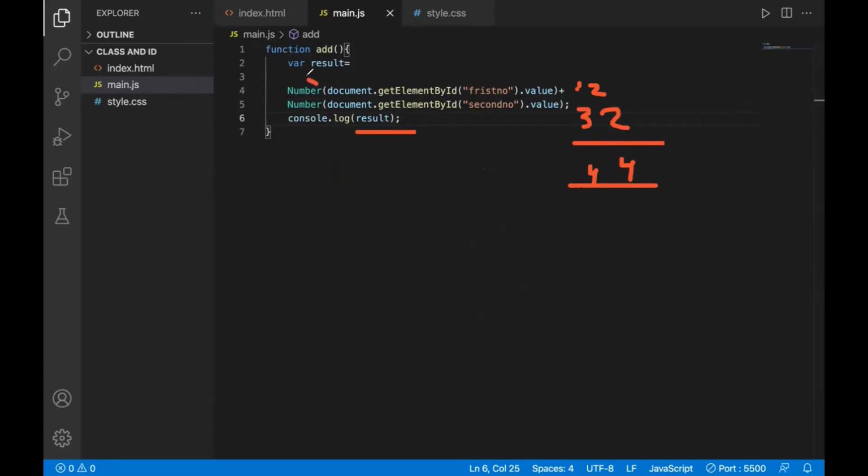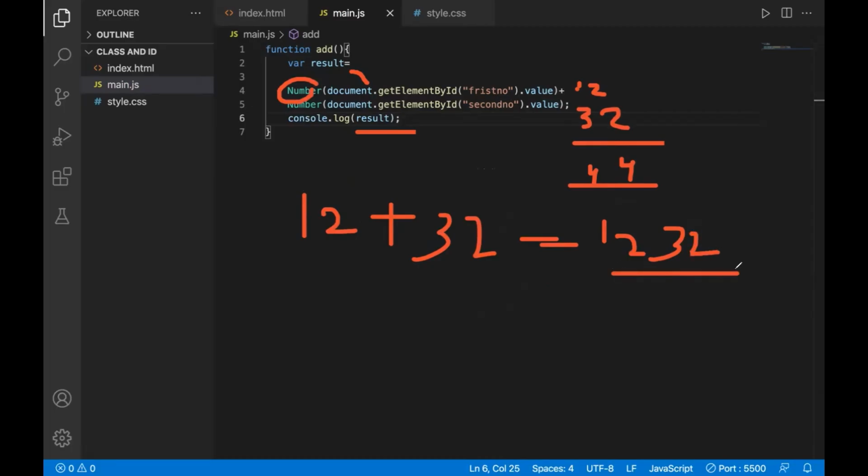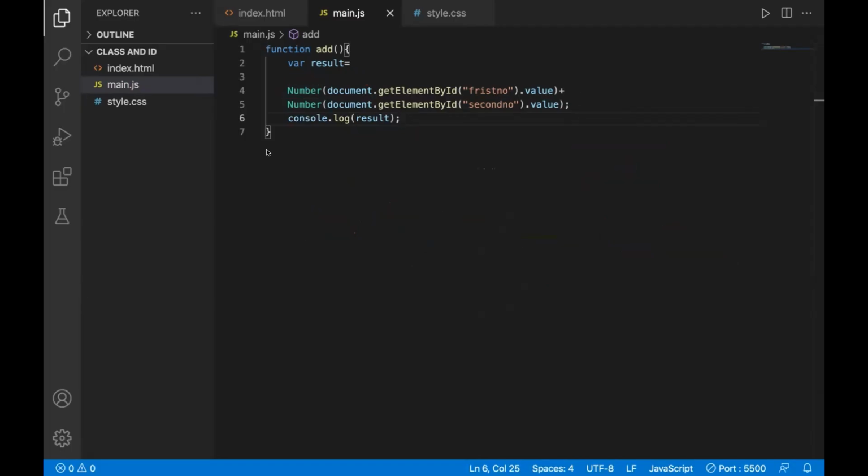Now, one thing I want to mention: why I write Number before these documents. If I do not mention it, my computer will take it as a string. So if I do not mention Number, what will happen? It will show me this result as 1232. It will take it as a string, no? So it will join these two numbers instead of adding them, right? So we have to mention that this is basically a number.